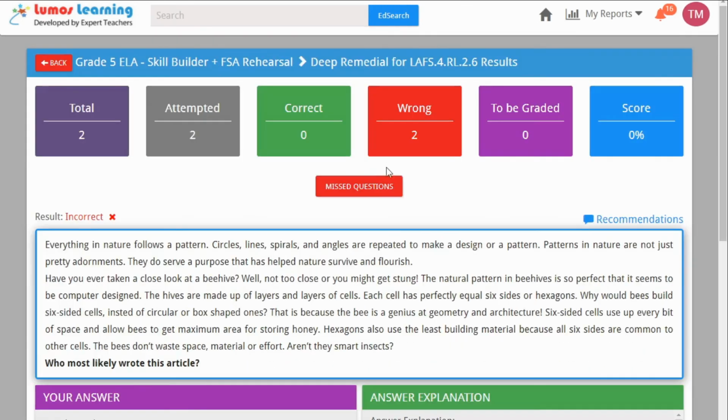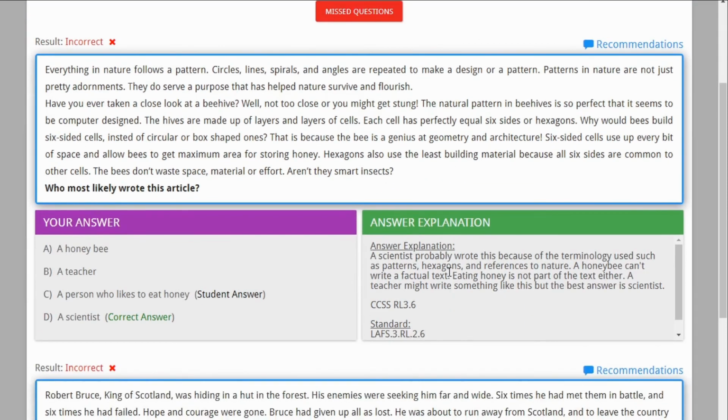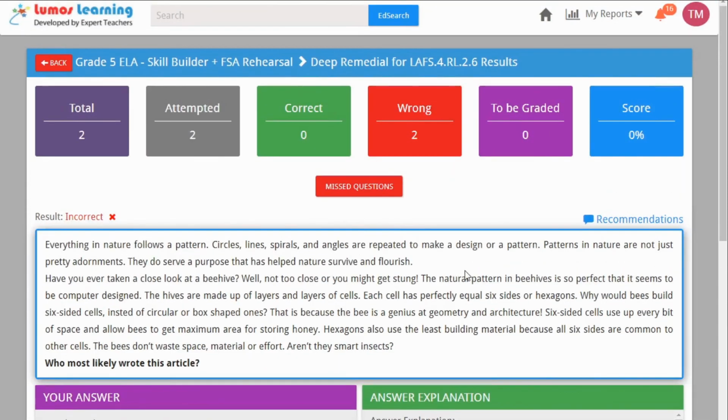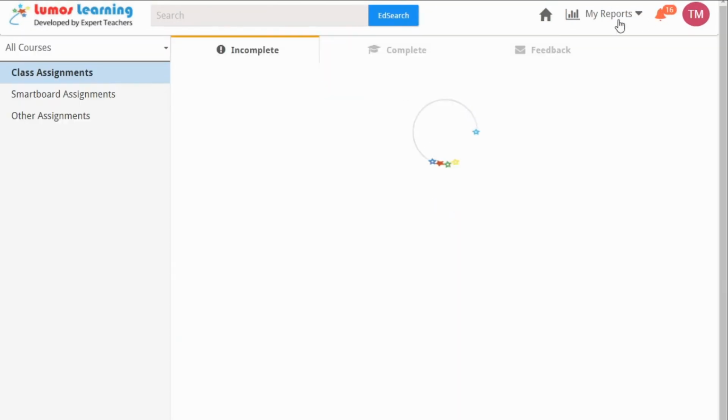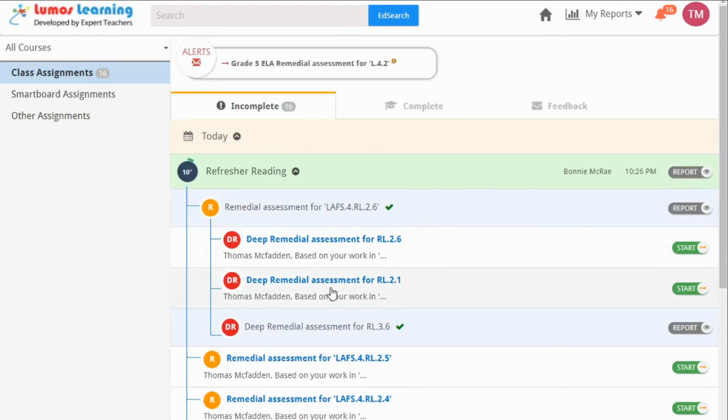And you can see again that they scored a 0%. And the answers and answer explanation is also here again for the deep remedial questions. When they go back to their notifications, they'll notice that more deep remedial has been assigned for the questions that they missed.